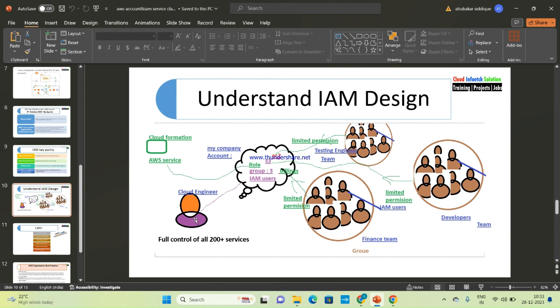So they request the cloud engineer: finance team, testing team, developers team, Windows team, Linux team, security team, any team. They will request the cloud engineer to create an IAM account for them. So what does the cloud engineer do? The cloud engineer creates IAM accounts for these users. He will create users and groups. He will assign MFA to these teams.